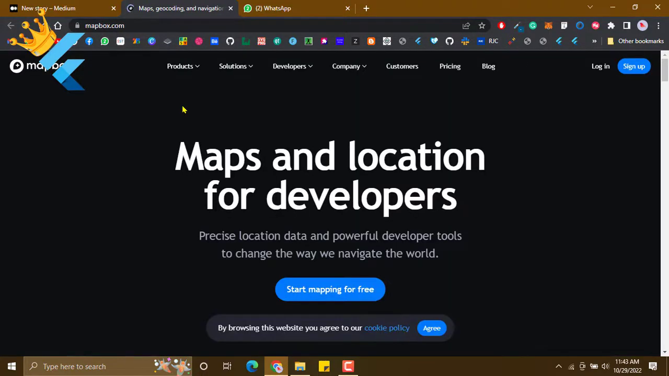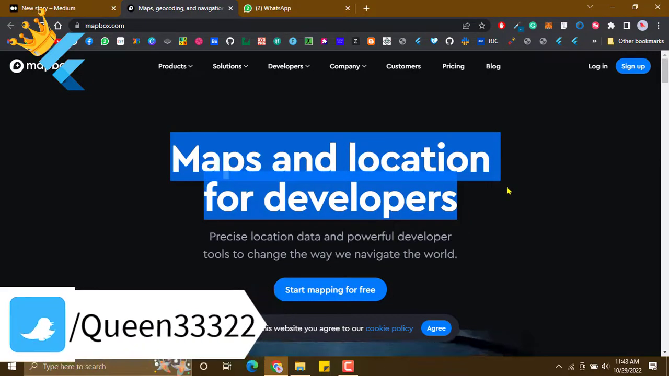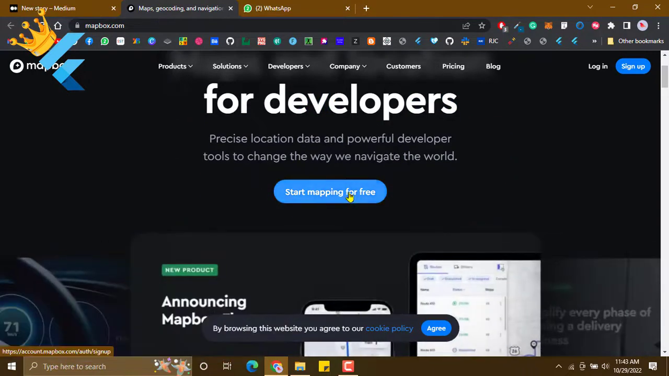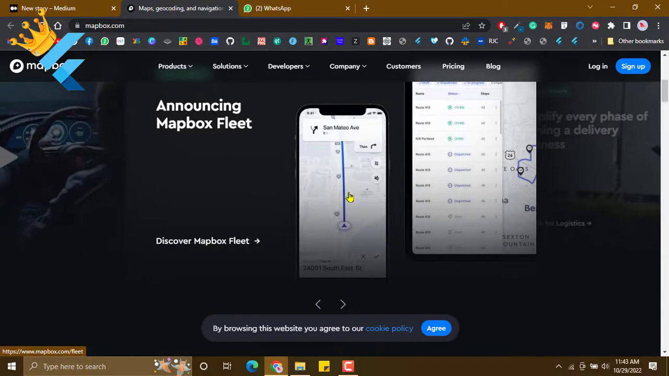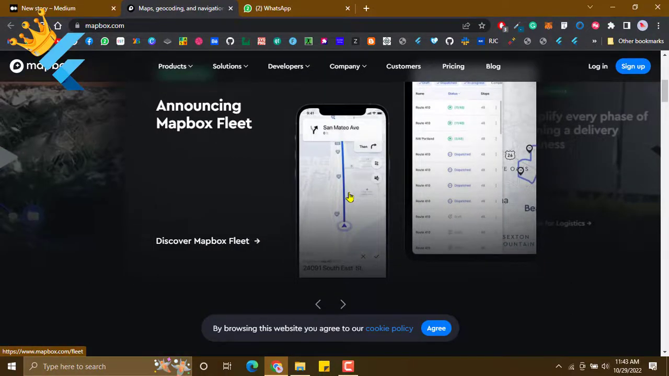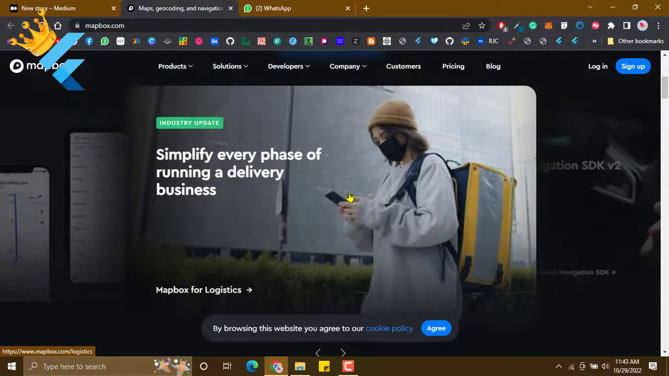Are you building a location-based project? Then this API is for you. Used by well-known companies like Starbucks, so you know their API is top quality. Their free tier threshold is very generous and you can use Mapbox without paying a cent. So use this when you are building a location-based project.